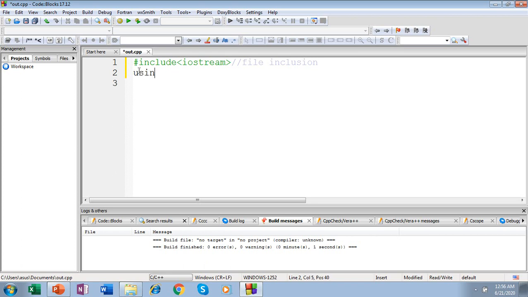The next statement is using namespace std. What namespaces are, we will discuss in later sessions. The next is you need to have a main function. The program execution starts with main. So every program you create is required to have a main function.